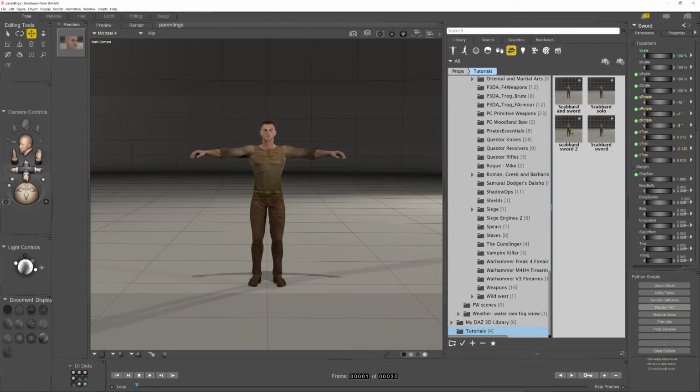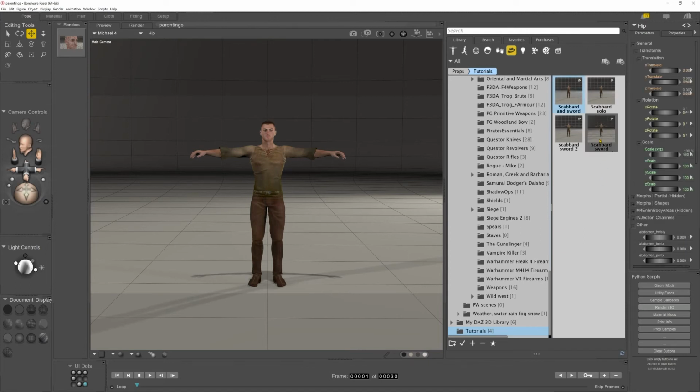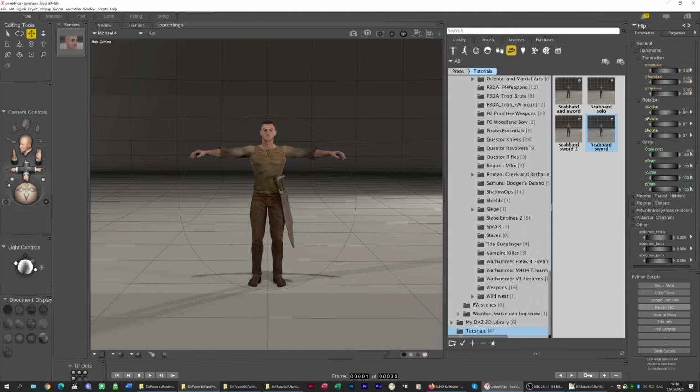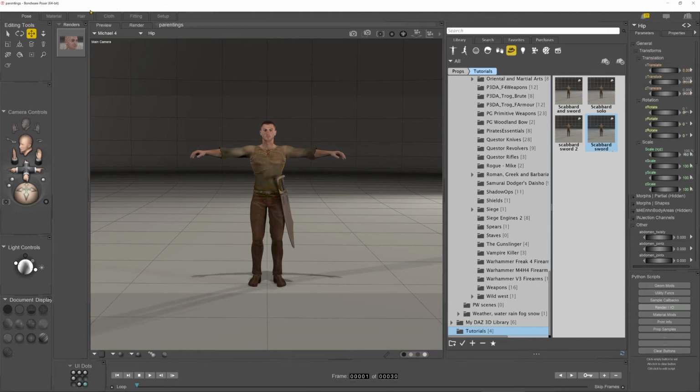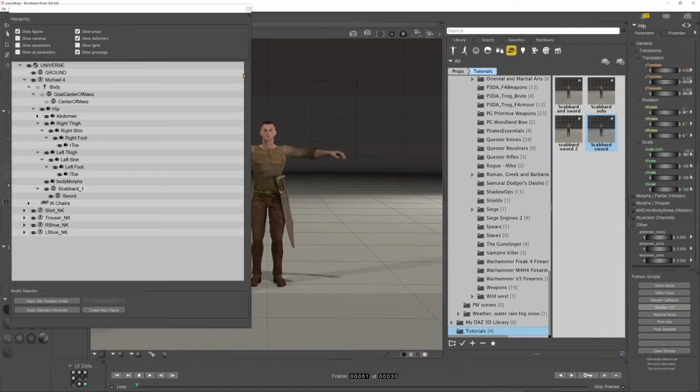So now if I do scabbard and sword positioned, hopefully this is the file. Let's have a look. Yep, positioned. And with any luck, there you are. So they've both loaded into the scene, positioned. And if we go into the hierarchy window, you'll see that they are now parented to the hip. So hopefully that's useful to you guys.